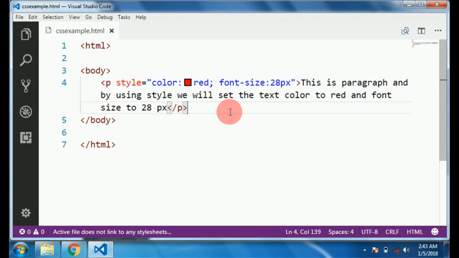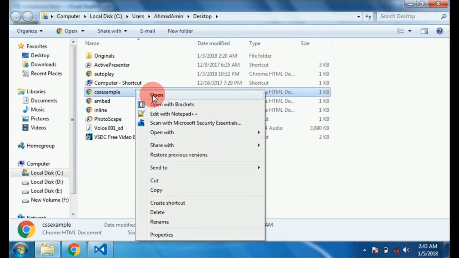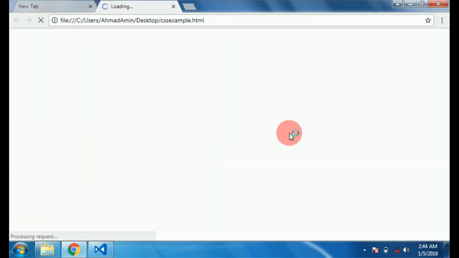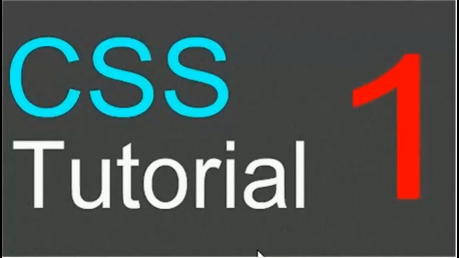If I run this code now, web browser will display the content of the paragraph in red color, and also it will display the paragraph text at 28 pixel. Let us see how it displays. Find the saved file. Open the saved file. As you can see, web browser displayed the content of paragraph in red color, and also it displayed paragraph exactly at 28 pixel. Okay guys, this was the explanation and example of CSS.